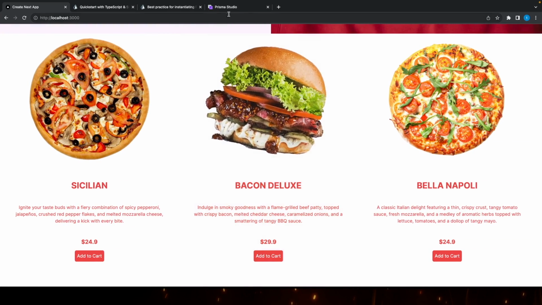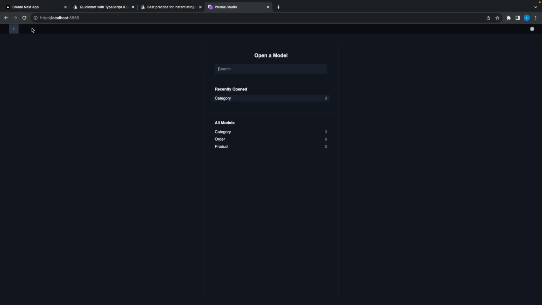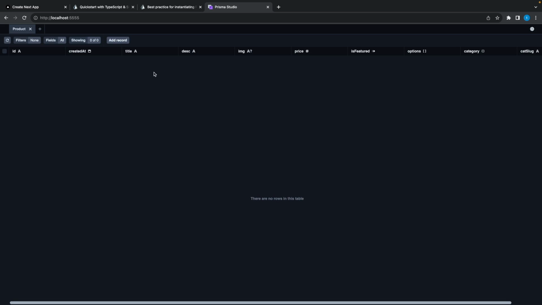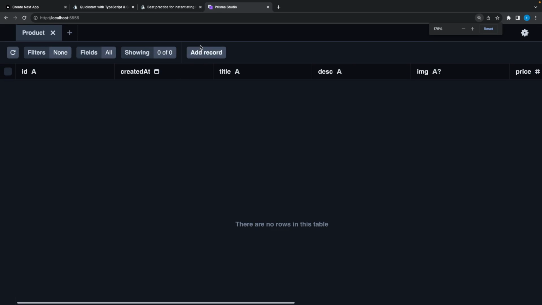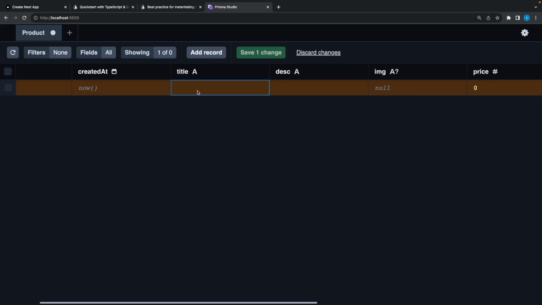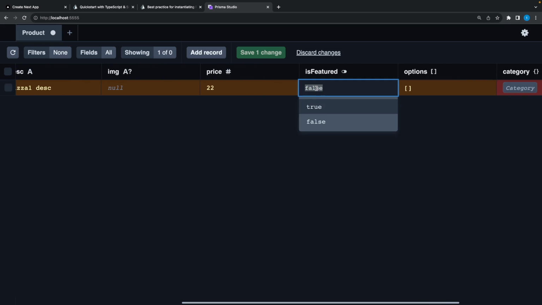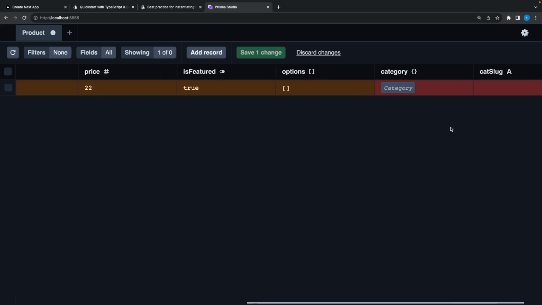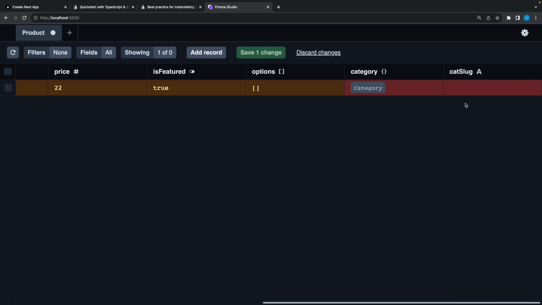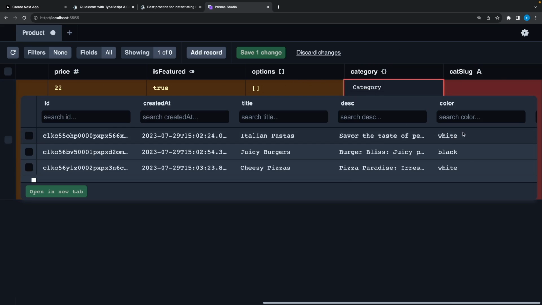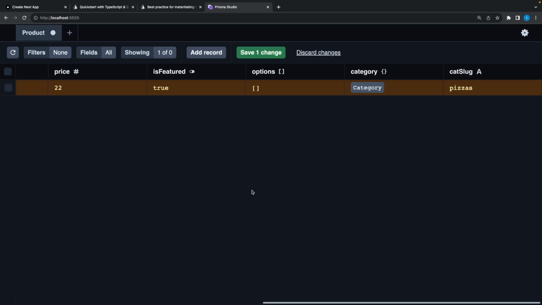Let's try. I'm going to open up this studio and let's add some products first. Let me make this bigger. I will say pizza 1, description, there is no image, price will be 22, it's going to be featured, I will say true. As you can see, those are red because we have to choose a category, and I'm going to choose pizza. Let's save.